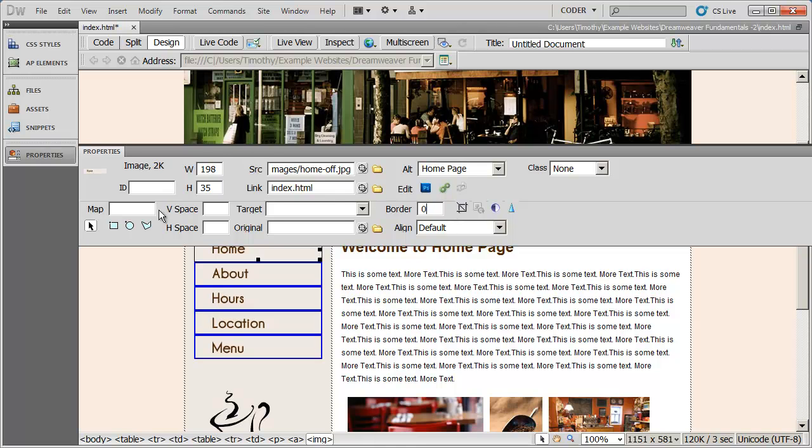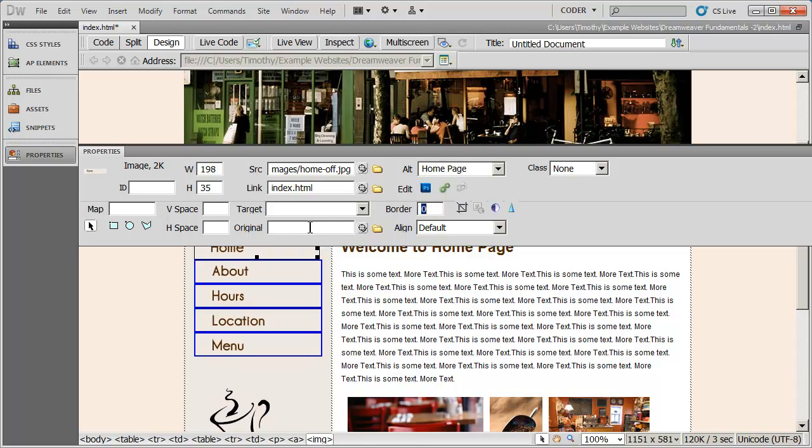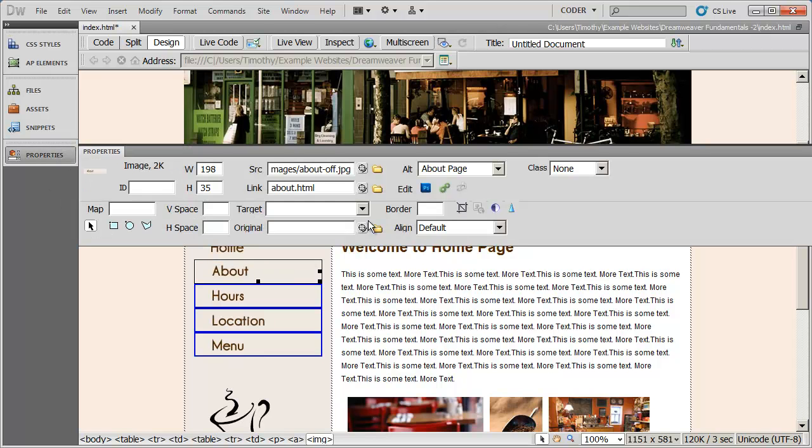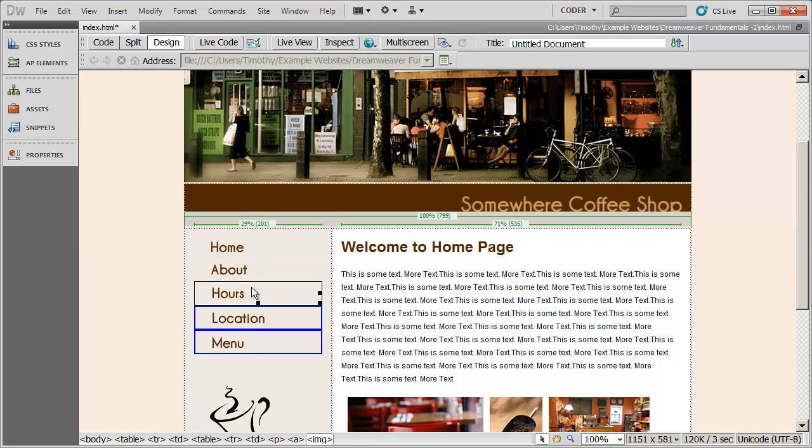One of the things that's really important to remember is just because something's blank doesn't mean the value is none or 0. It just means the value isn't specified. So when I put a 0 in there for the border around my Home button, you're going to see that border disappeared. And I'll go ahead and do that for About. Again, going to go ahead and take that border out.